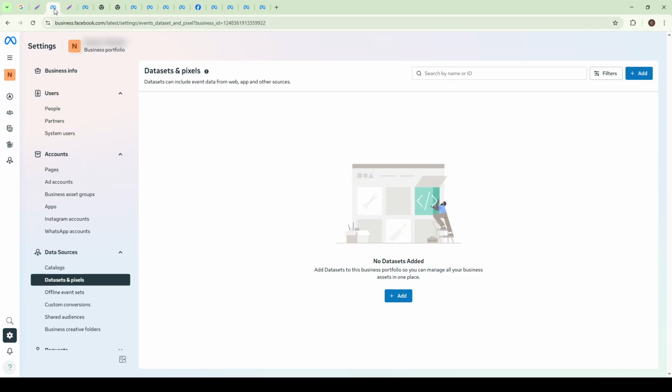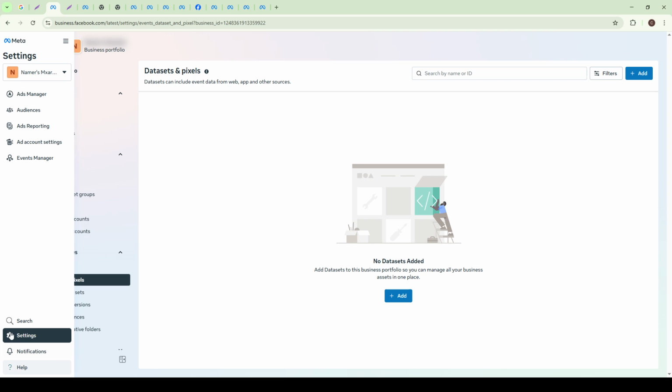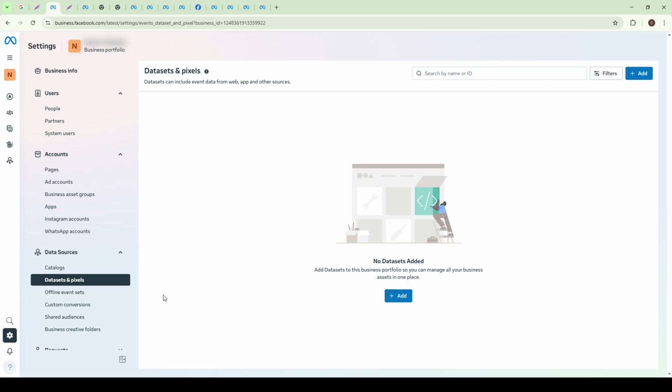Once you've successfully logged in, you'll want to locate the settings. For this, look towards the lower left corner of your screen. Clicking on Settings here will give you access to a plethora of options crucial for managing your business needs.